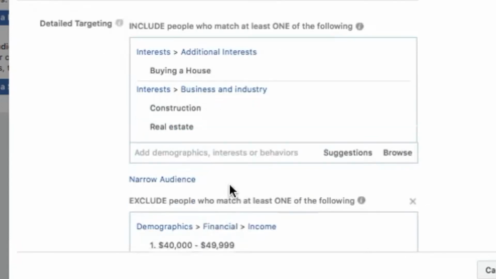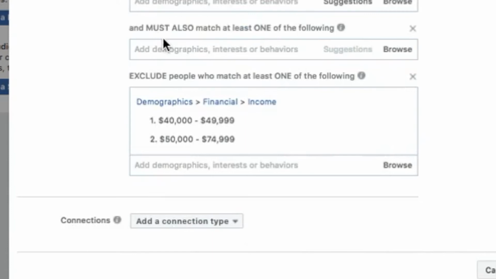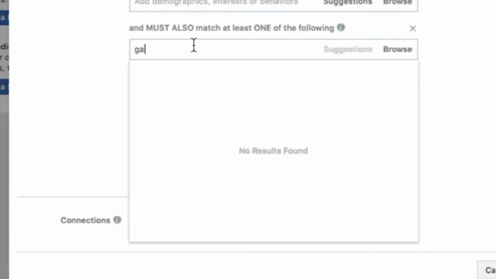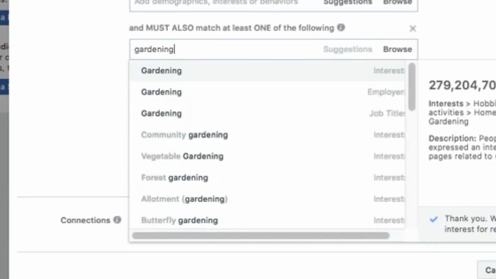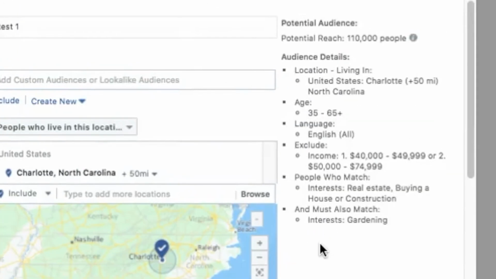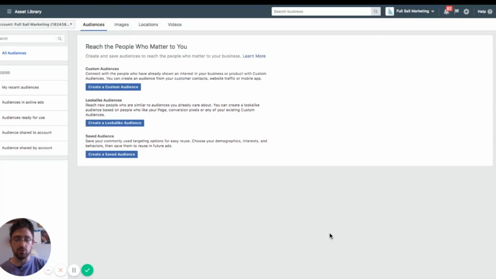Let's just say right now, what's it at? 280,000 people. What I just did, by the way, is I did narrow audience. So they must also match. Let's say they also must love gardening. Just to show you, look what's happening. 110,000 people now. It dropped way down from 280,000 people, because now they must also like gardening. Now there's only 110,000 of those people out there. So just to give you an example of how specific and how detailed you can be. Cool. I'm going to cancel out of that.